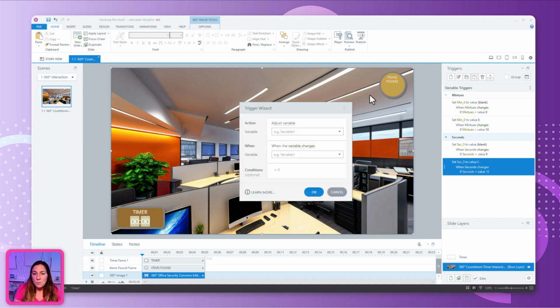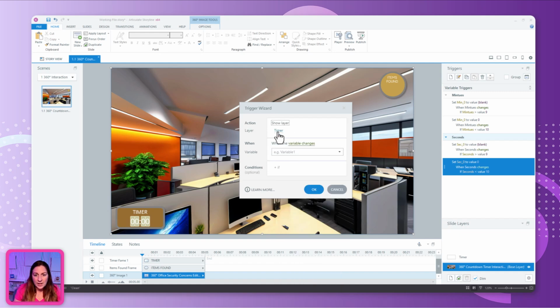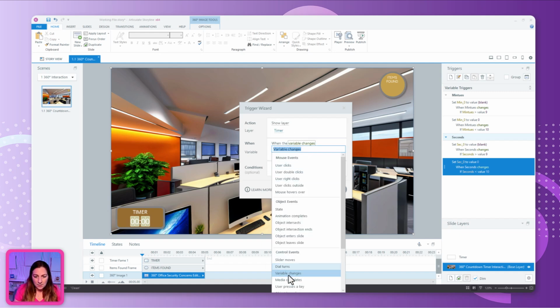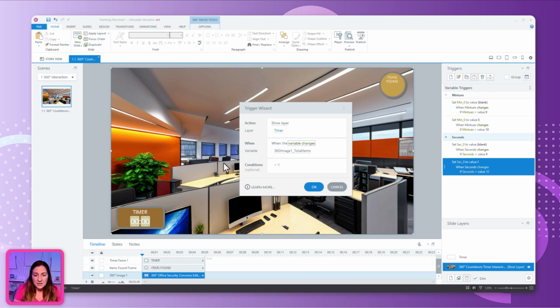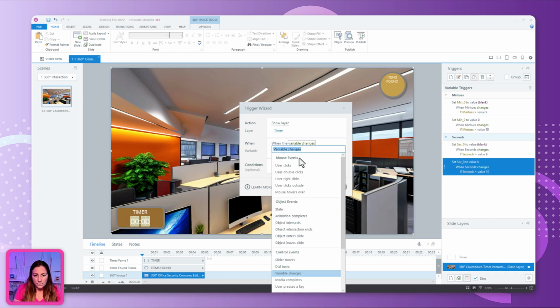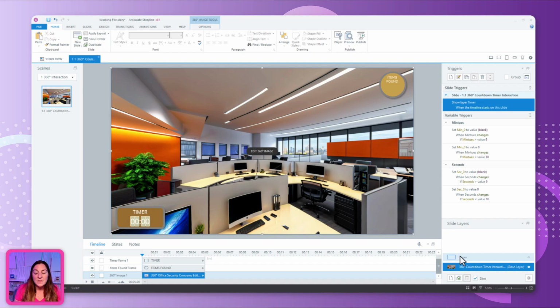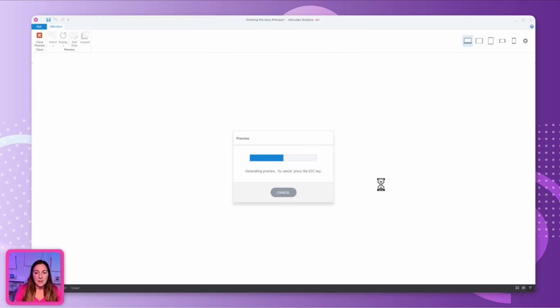We're going to add one more trigger before we test, and that is show layer timer. When the timeline starts, once the timer is visible, it's basically turning the timer on, and it'll continue to run through a second and going back to the start and counting. So let's go ahead and test that and make sure everything is working as according to plan. We're going to preview this slide.